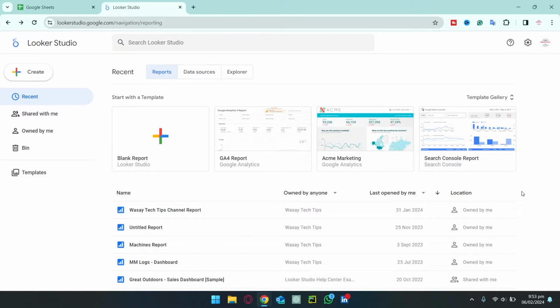So the first thing that you should know is that Looker Studio does not allow you to connect your Microsoft Excel sheets directly. Like if you have your Excel sheet in an online platform, then you cannot connect it directly. You either have to upload it, or you have to first upload it to Google Sheets and then connect it with your Looker Studio dashboard. So I'm going to show you both the ways.